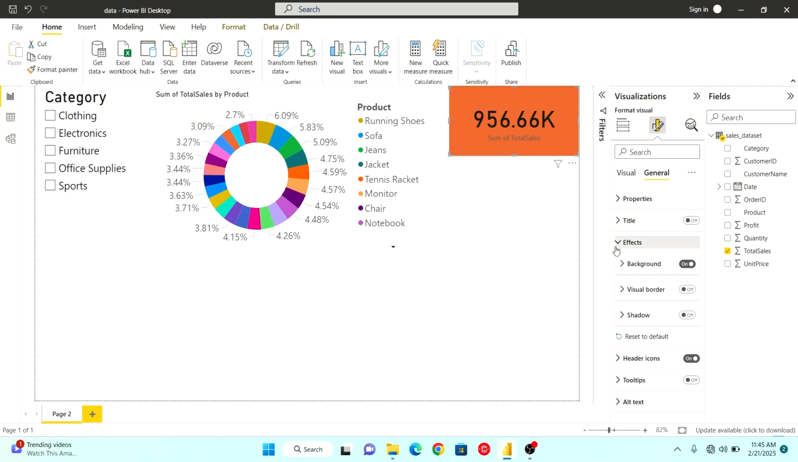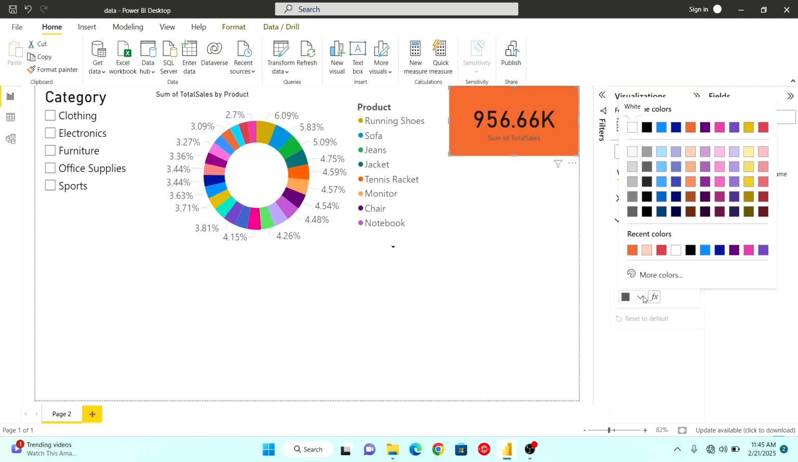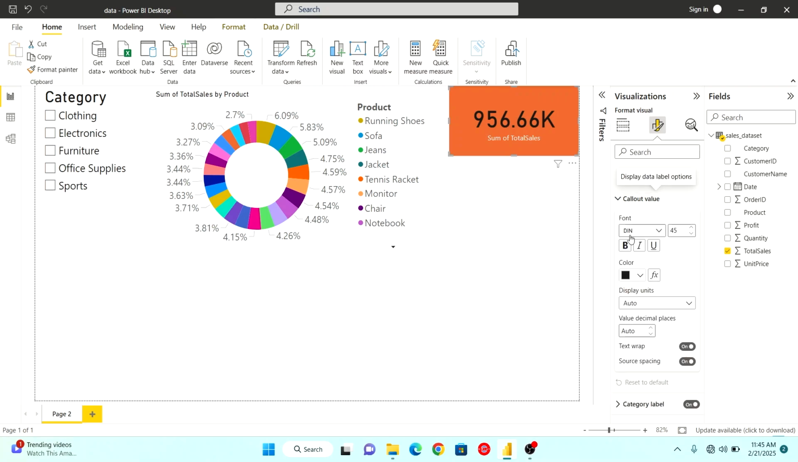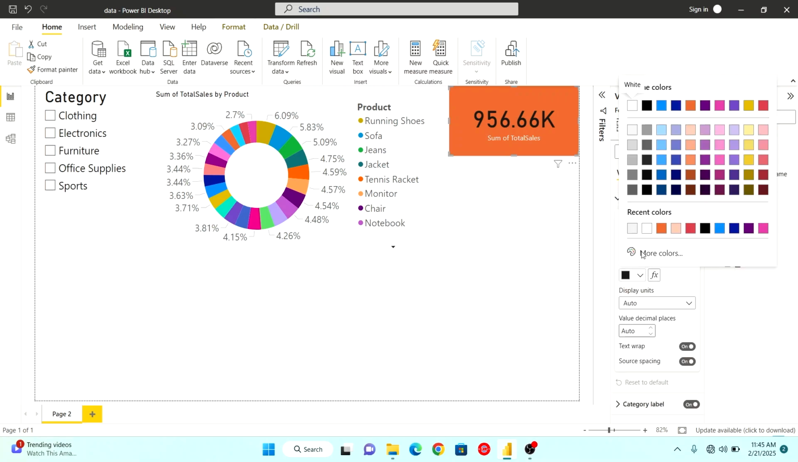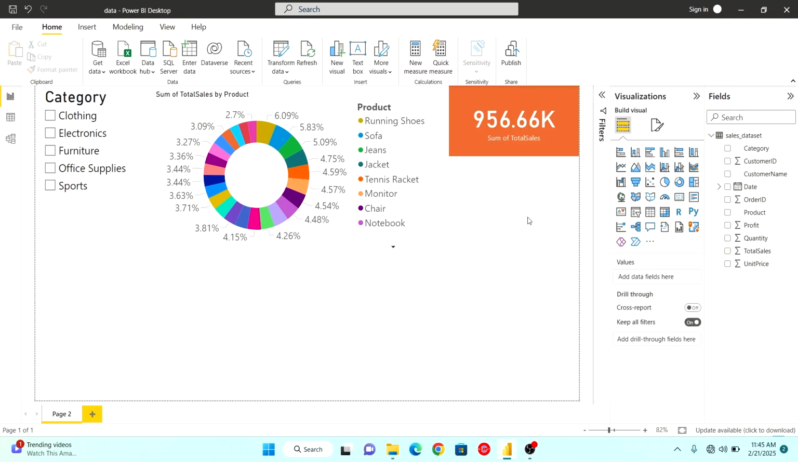So to do that, we just minimize here. We go to our visual and go to category label and change the color, maybe to white. Let me use a light gray. Then we go to colored value, which is the main value, and we can give it something like white. So you can see there are different formatting options that we can do on our card.